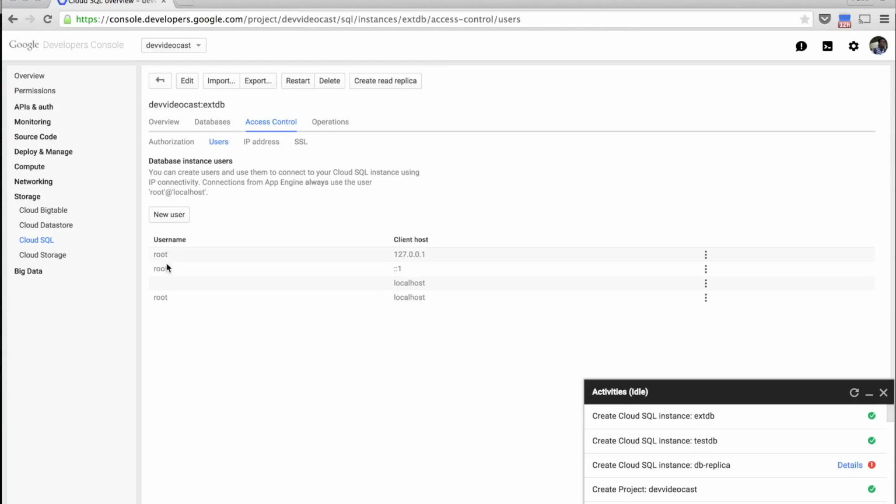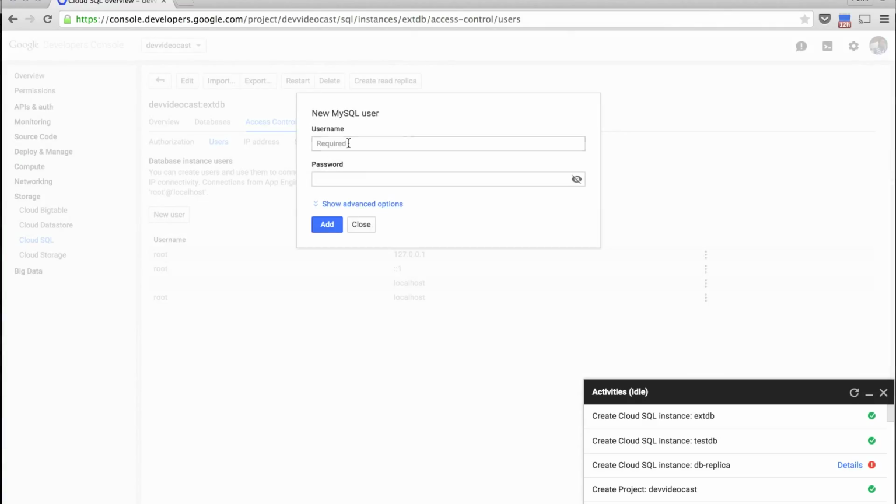You'll notice there's already root, but this is only available to users running directly on the SQL server, which we are not, or it's only available to App Engine users. So I'm going to click on new user and create a new user, and I'm going to just have a password. Under advanced options I need to make sure that the client host is %, which means any host. Click on add.